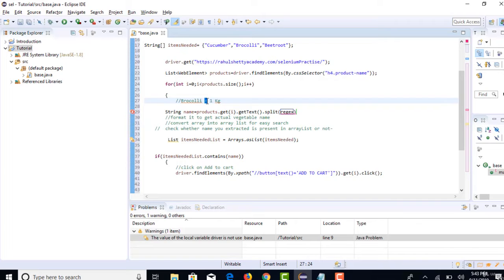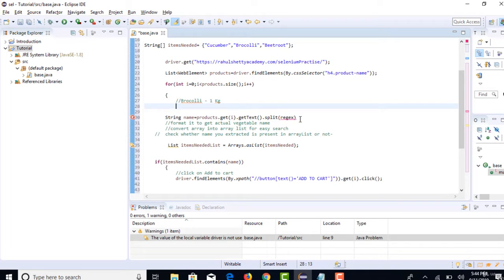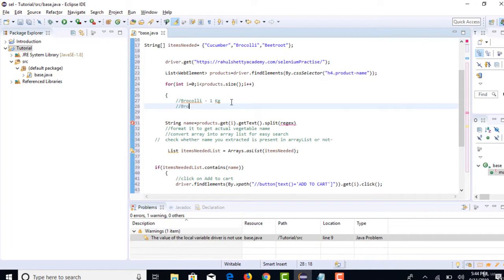When you split using the hyphen, the string will be broken into two parts. The first part will have broccoli and the second part will have 1 kg. So you are asking to split based upon this letter, so it returns an array where in the 0th index broccoli will fall, and in the first index 1 kg will fall. If you ask to split based upon 1, then in the 0th index "broccoli -" will fall and in the first index kg will fall. So the left and right of that specific letter will fall into the respective indexes.